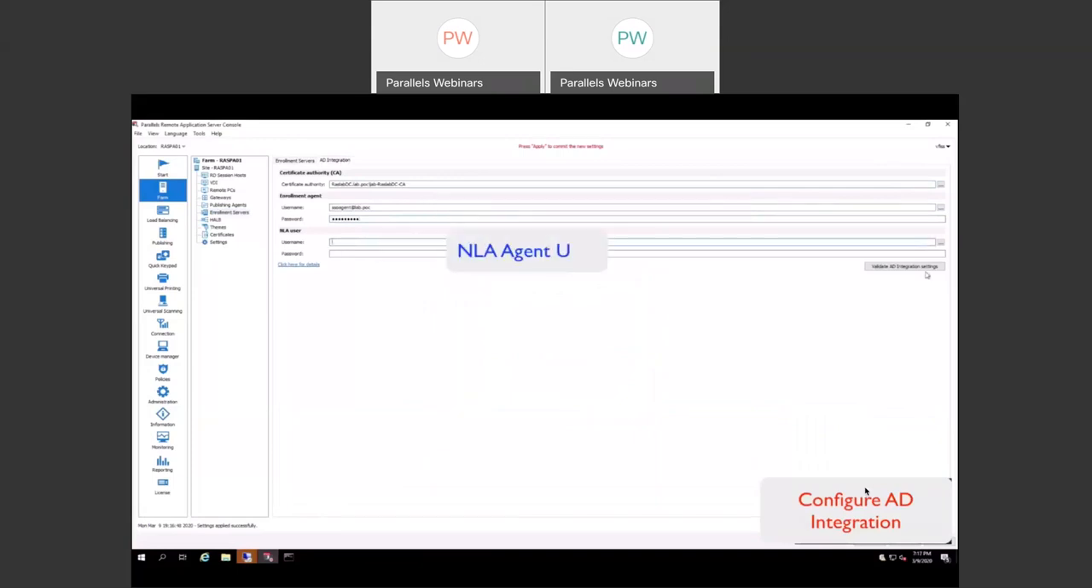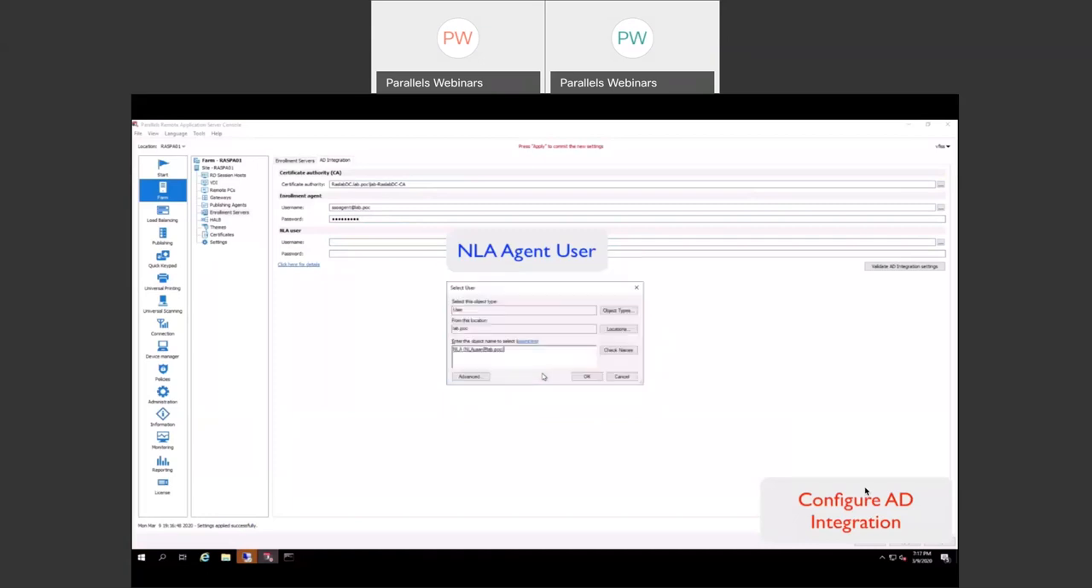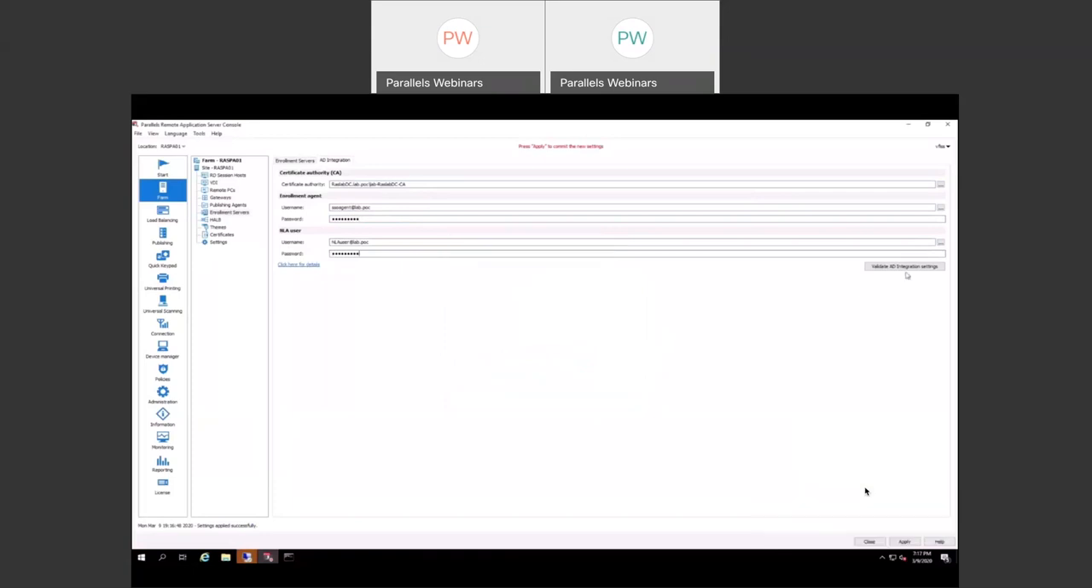And then the NLA user, well, hey, that's the NLA agent user we just created, right? Go figure. So let me look that one up, NLA agent, and I'm having to browse through the domain. There we go. Okay, NLA agent user, and then I'll go ahead and put the password in for that one. And if I click on validate, I get this error message. It's just a normal informational message.